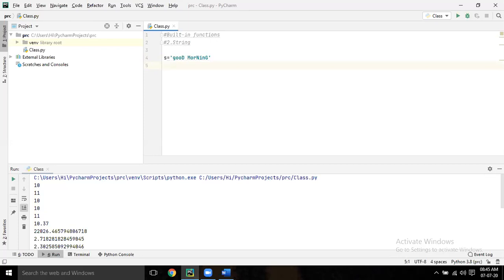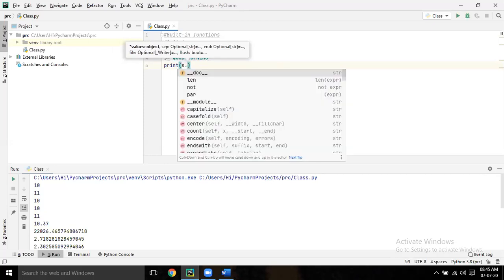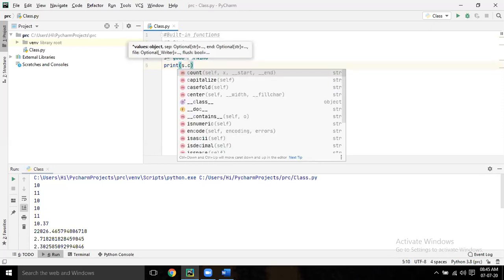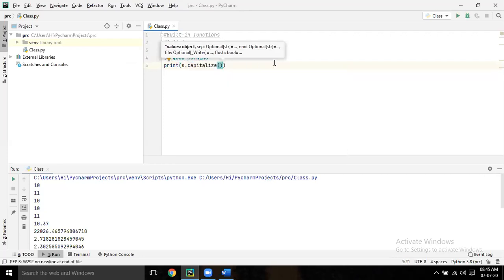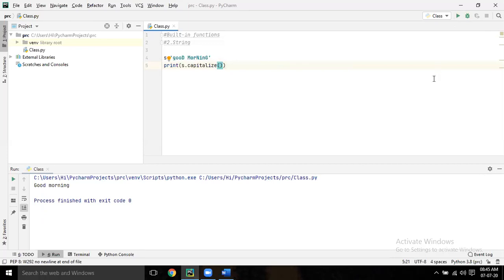Print s dot capitalize. Run it. So capitalize means what will happen? Whatever the string may be, it will always give the first letter capital, and the others small. Suppose you want to convert only the first letter to upper case and the others should be small letters, then you have to write s dot capitalize.